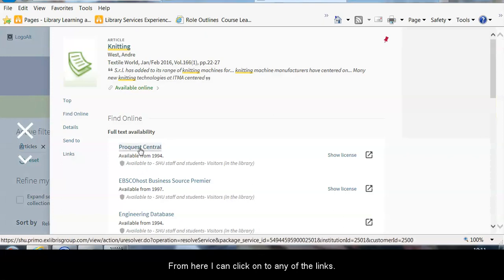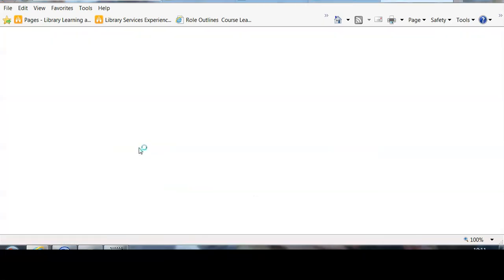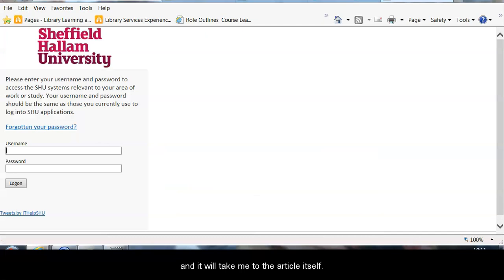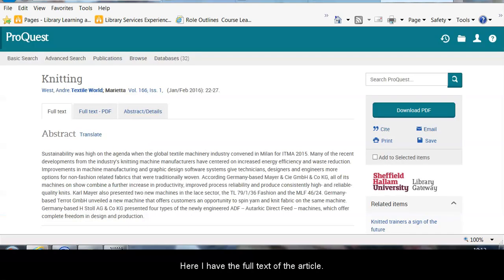From here I can click on any of the links and it will take me to the article itself. You may be asked to log in, which is just using your normal username and password. Here I have the full text of the article.